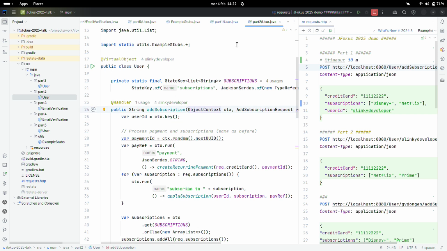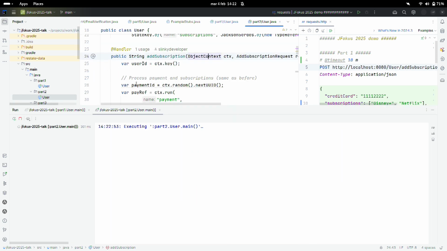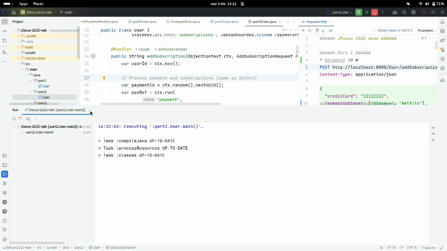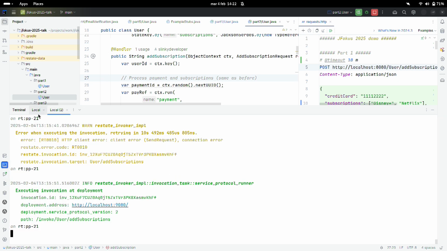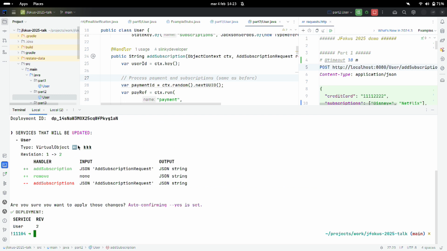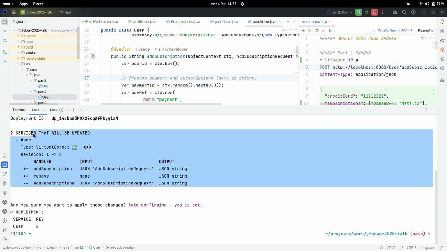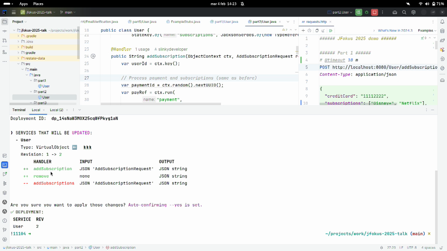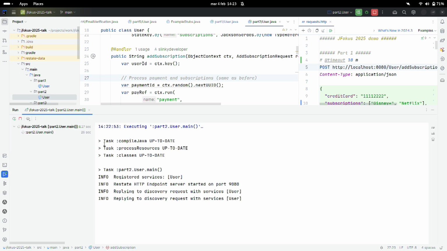Now let's try to run this. As before, we start the service here. And then what we need to do is re-register the service again. That's because Restate needs to know that the user now became a virtual object. So we do this just by the CLI. And then we see that the user now became a virtual object, and there's add subscription and remove as the handlers.